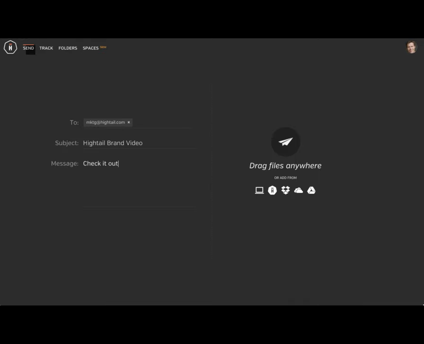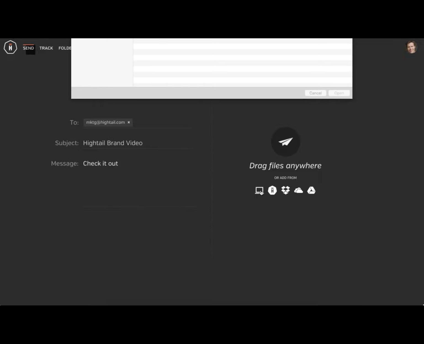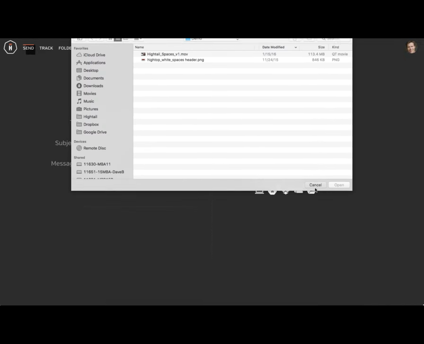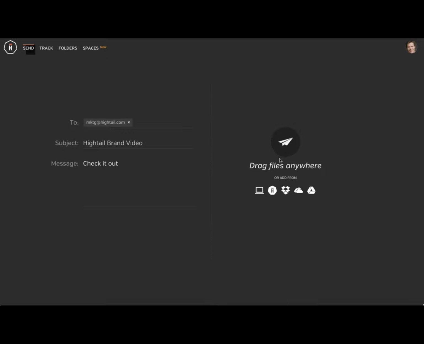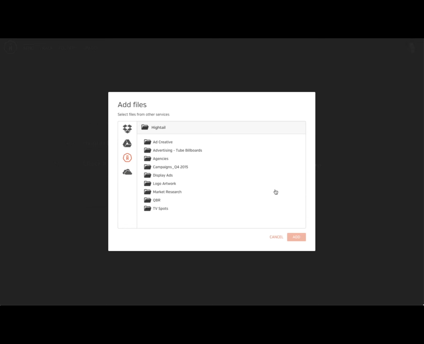And you'll see over on the right here, you can pick files from your desktop as you've always been able to do, or just drag them and drop them if you want on here. But we have a number of additional ways to attach files to your send as well. By integrating with different cloud file storage services, Hightail's folders are integrated here. You can pull content straight out of Hightail. But I've also integrated with my Dropbox account, my Google Drive account, my OneDrive account, and I can easily pull content from any of those other systems straight into my send.